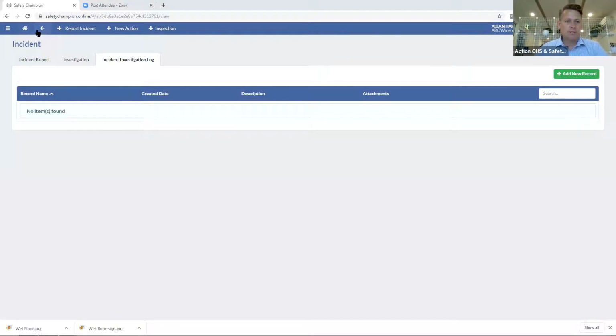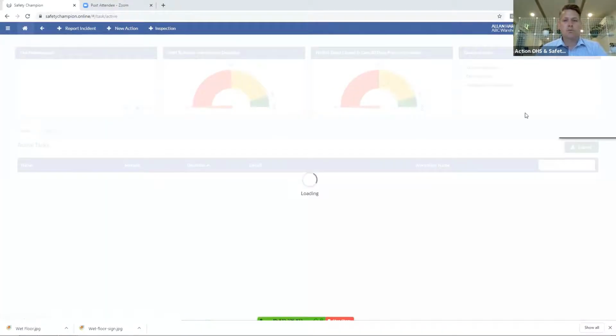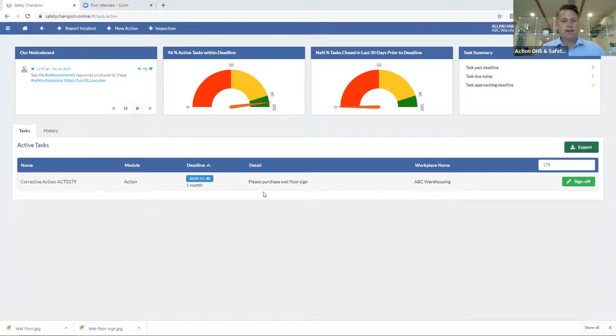Now, if I quickly go back to the investigation, we can see 179, just for comfort at your end. Again, we can see that the corrective action has been created. The reason I want to point this out is because we were signing off the investigation at the organisational level, so this corrective action has been created at the organisational level.